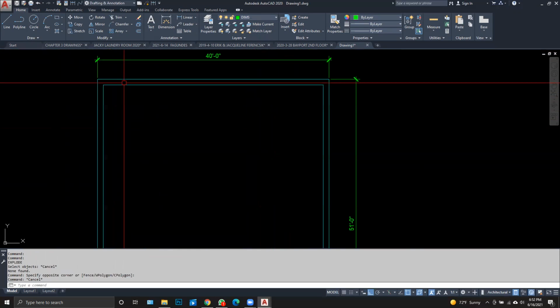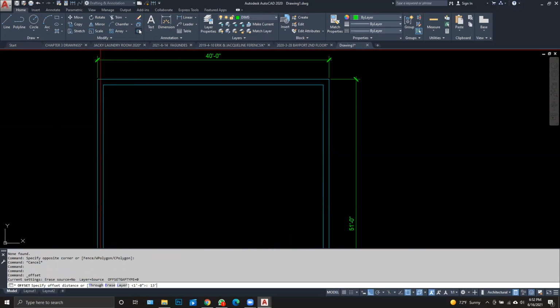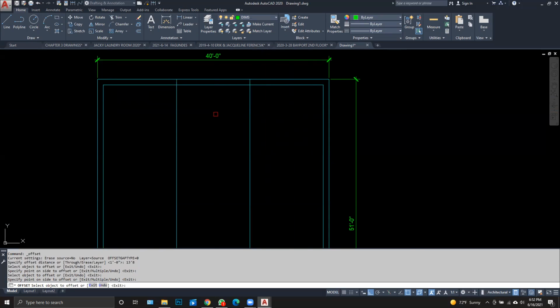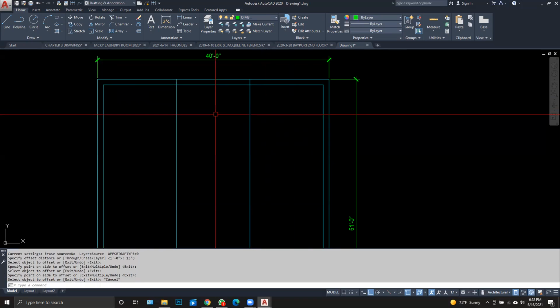So I'm going to start with these openings up on the top. Offset 13'8". Look at the command line. Look how I put that. 13 with the foot symbol and then 8. You don't put the dash. You don't put the inch sign. Enter. Now I can offset this line 13'8" this way, and I can also offset it 13'8" this way. Two birds, one stone.